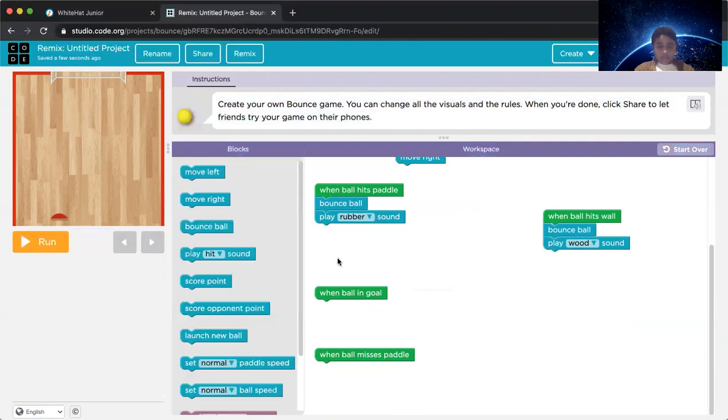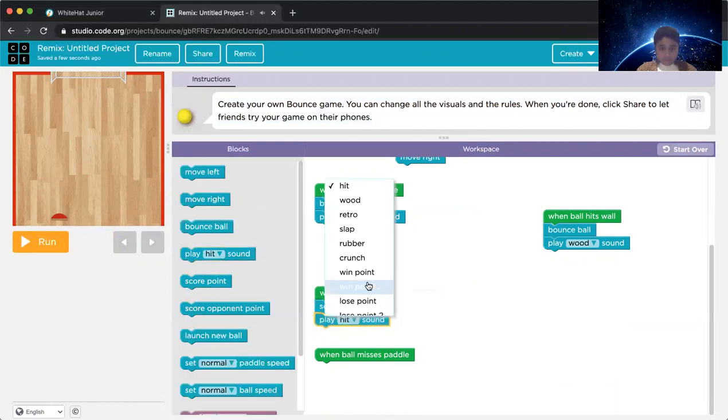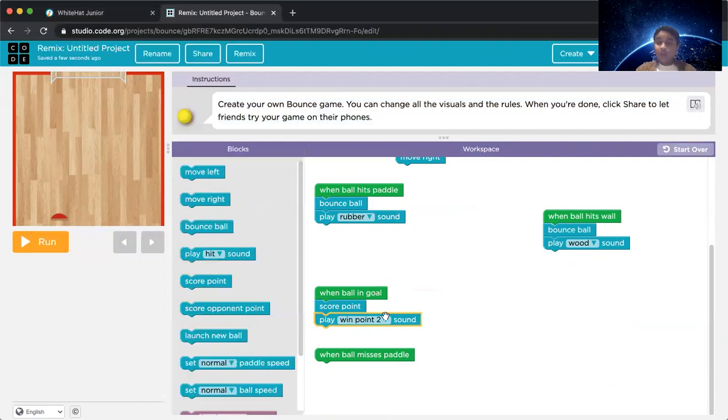Okay, so when ball is in goal, wait a sec, score point, play score 1.2. I'll pick 1.2, but you can pick 1.1 or 1.2. But when ball misses paddle, score opponent's points, then play lose points sound.